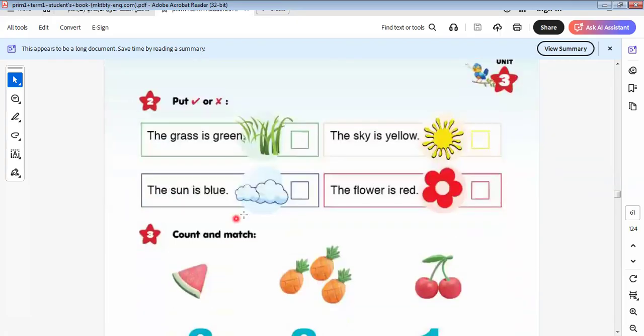Okay, here we have put right or wrong. The grass is green. Is the grass green, as we know during the lesson? Yes. The sky is yellow. No, it's not yellow. It's blue. The flower is red. Yes, it's red. Here is the sun is blue. This is not sun. This is cloud. So here we have wrong. Let's go to another item here.